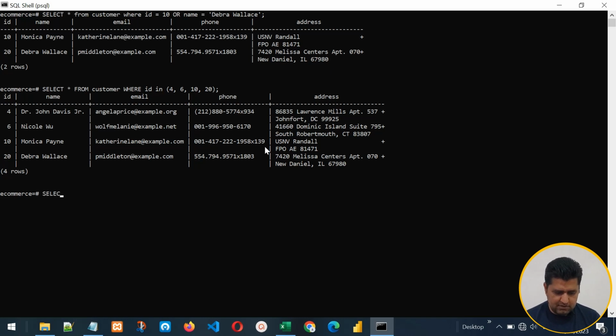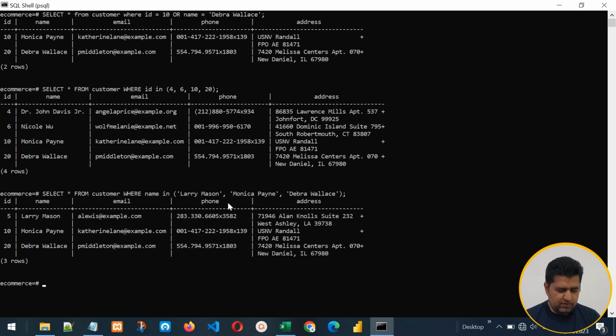We can use the same IN operator for character data types as well. So if I say select star from the customer table where name is in this list: Larry Mason, Monica Payne, Deborah Wallace, close parentheses, add a semicolon and then press enter. So it gives only those records whose name is in this list. So we can use the IN operator for giving a list of values.